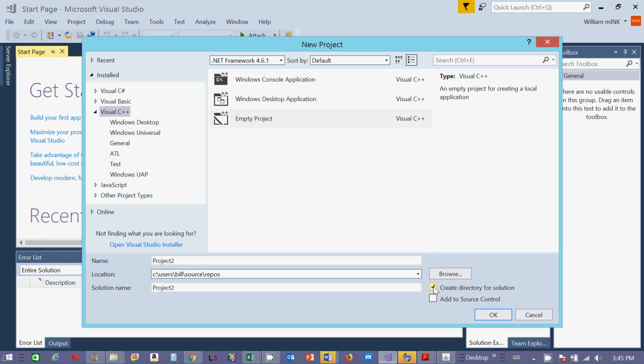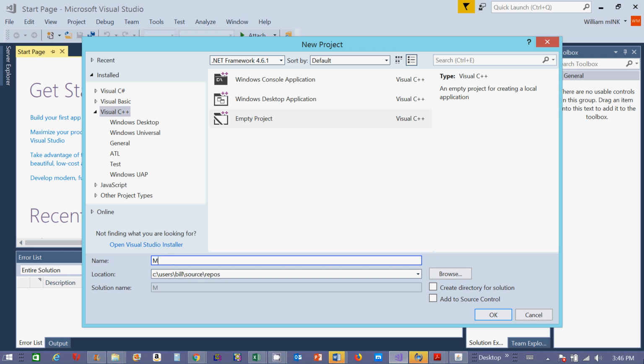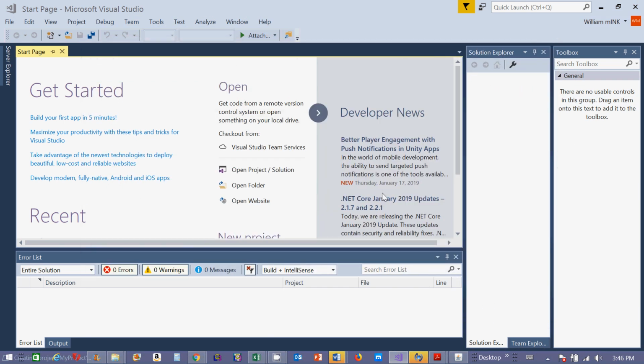There's a box here to create a directory for a solution. Make sure that's unchecked. And here's the path on your hard drive: C:\users\the username. I just happen to be logged in to Windows as Bill, \source, and then repository or repos. And it's going to give it a default name, or you could change it to whatever you want. I'm going to call it my project. Okay.